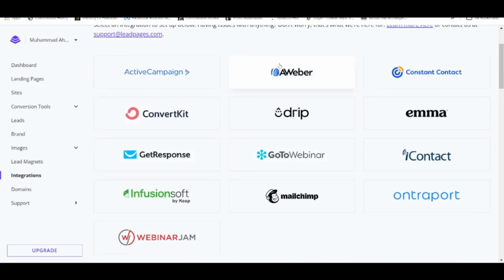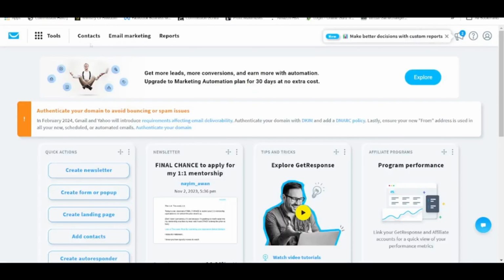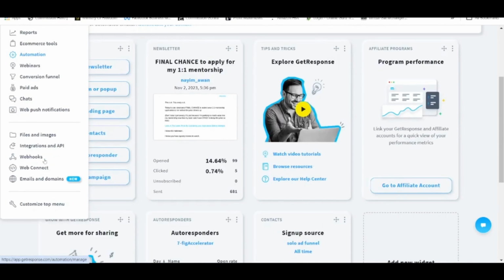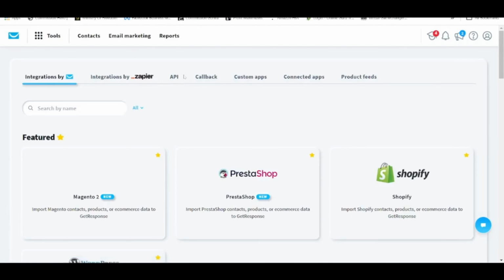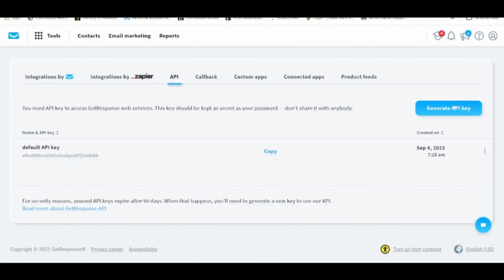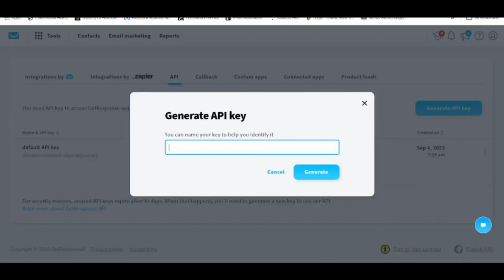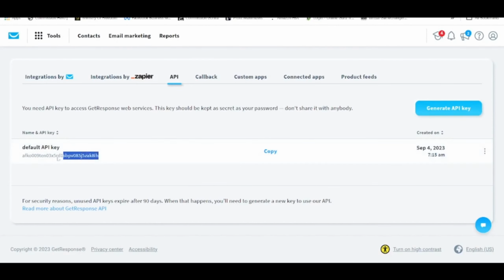Now for AWeber and Getresponse, their way of integrating is slightly different. For AWeber, the moment you wish to integrate, they will ask you for the login details of your AWeber account, and from there the integration is done automatically. For Getresponse, you need to go to your Getresponse account, under Tools, then on the left click on Integrations and API, and from there select API here, and generate API key. Now over here you can name your API key something like Leadpages, alright, and hit the generate button, and the API key will look something like this, as you can see over here.